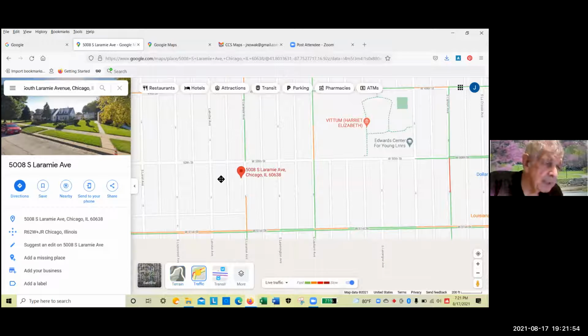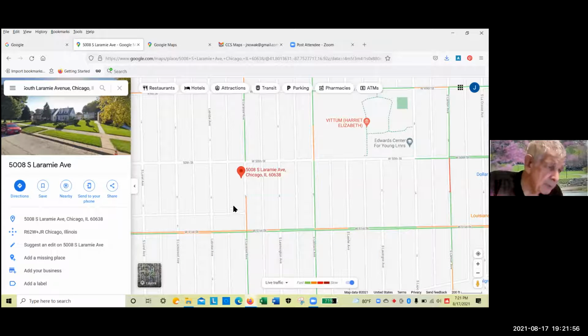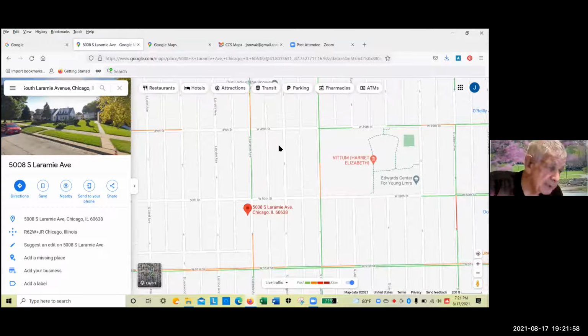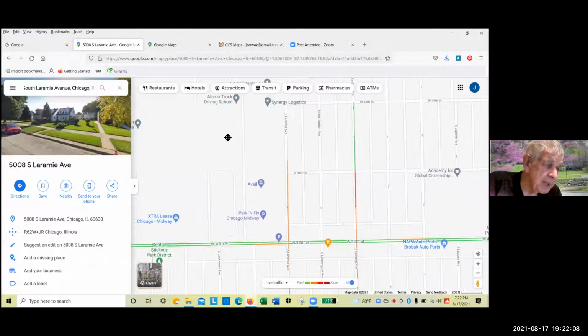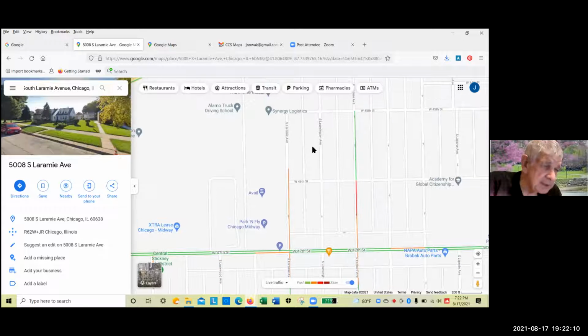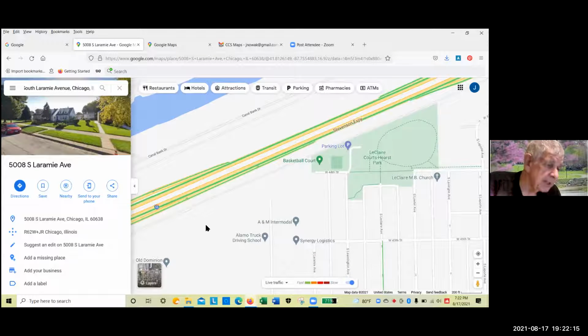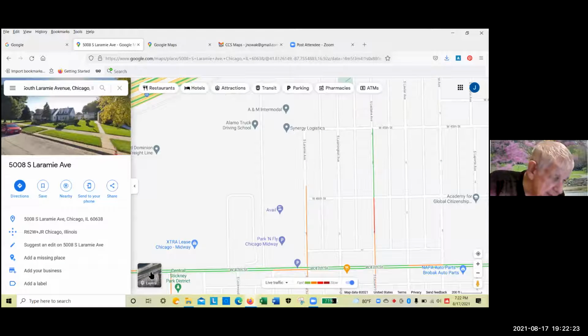Okay. And if we go over here, we can see that the traffic's pretty light on I-55. Oh, this road is 47th Street, excuse me. I-55 is here, and it's pretty much green all the way through. So we don't have any traffic right now because it's a little later in the evening. But it'll show you the traffic listing if you want.